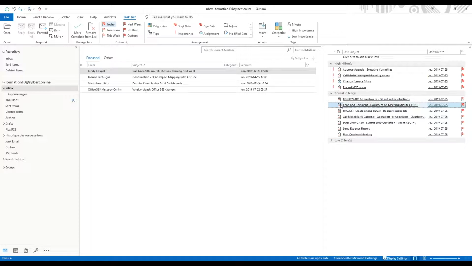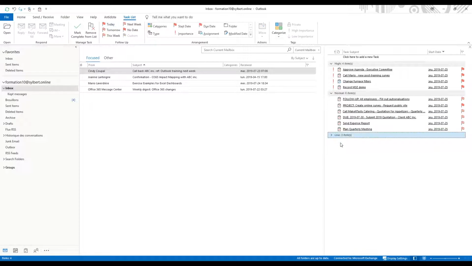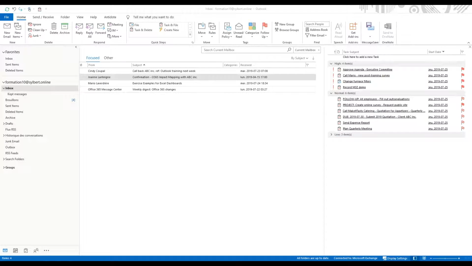So if I realize that a task is no longer a normal priority, I can simply drag it in my low priority section, just like this. So it's very easy to review and update it along the day. Of course, during the training, we will go through all the specifics of M3Z.